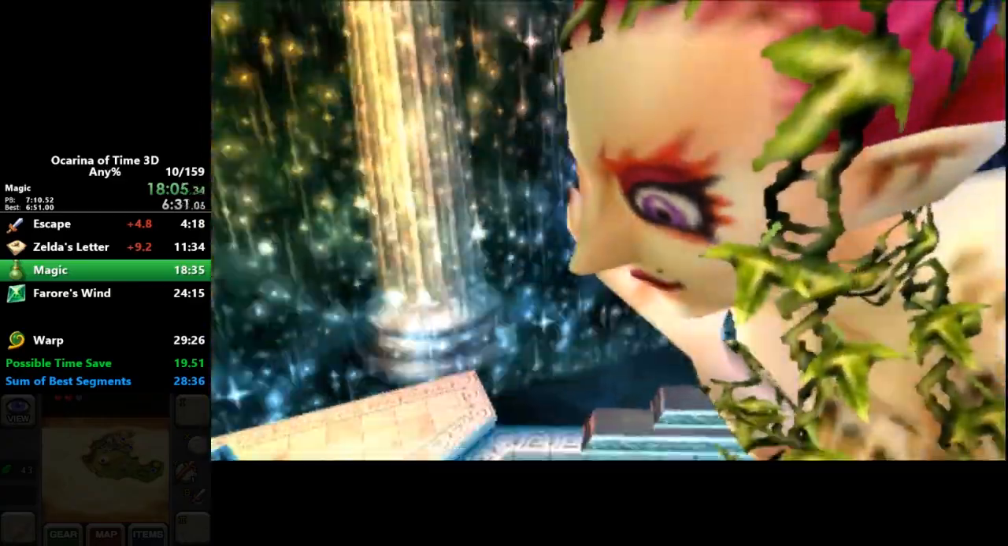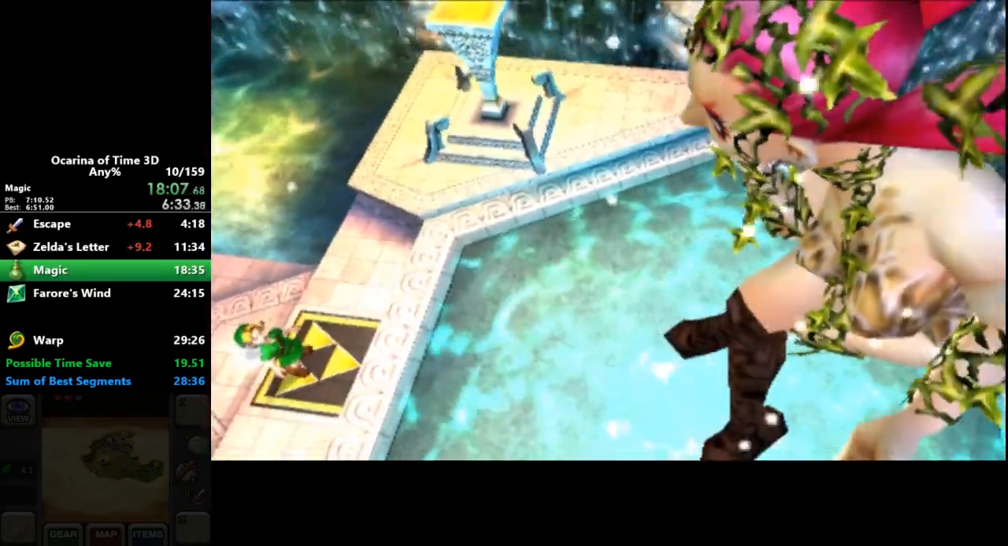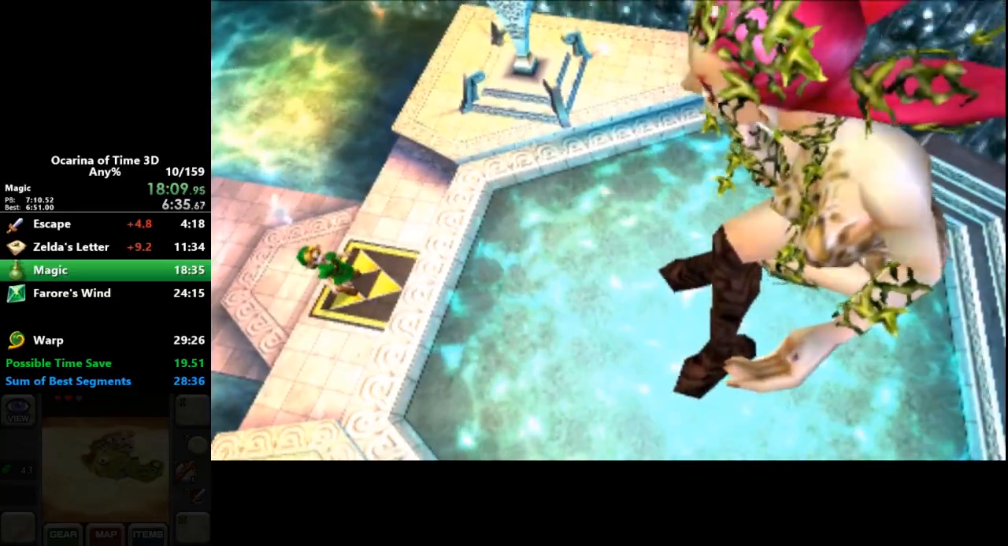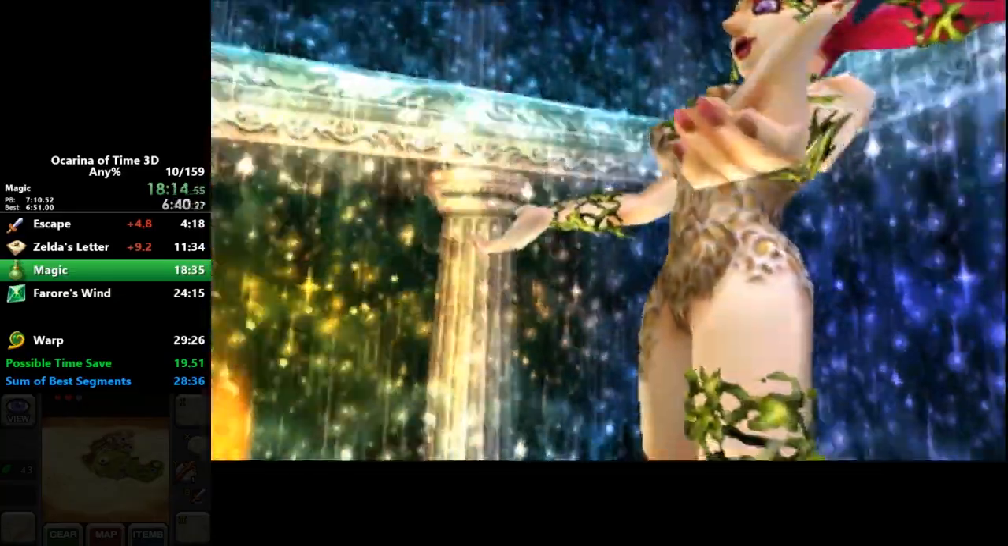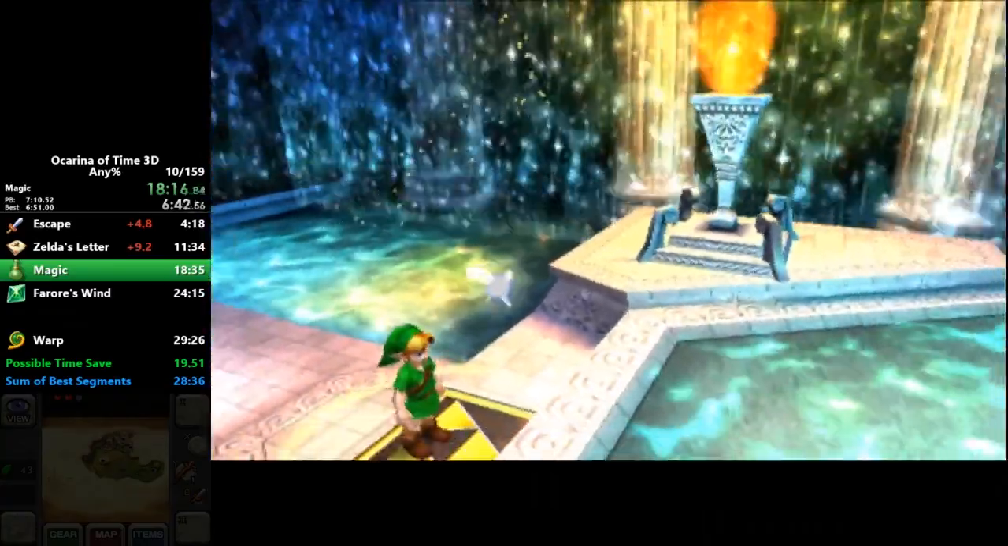So that's how we get magic without explosives. Yeah, you know, just backflip up out of bounds on that one seam, and then you can just backwalk off the collision and jump slash in.